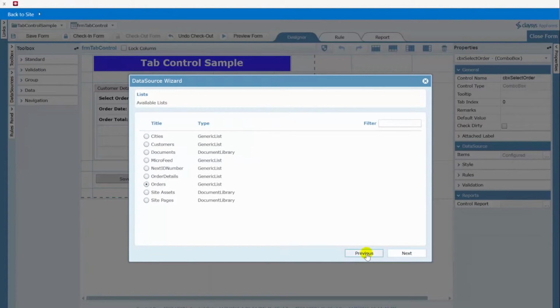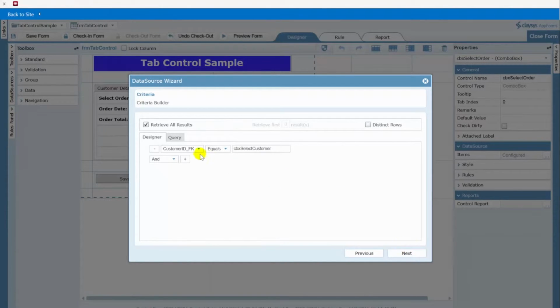If I go back here, because I want to show you, this one is of course coming from my orders list, but here's one key difference. This one is only going to pull the data where the customer ID foreign key is equal to what I have selected in my combo box from the customer details tab. That way I only get the orders for the customer I've selected. That was the key to this.